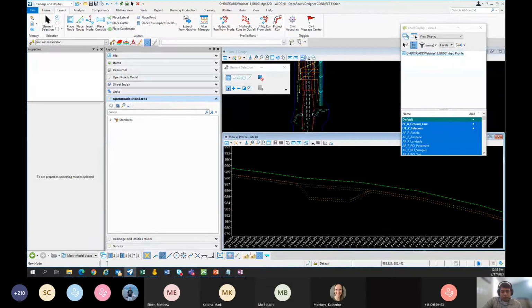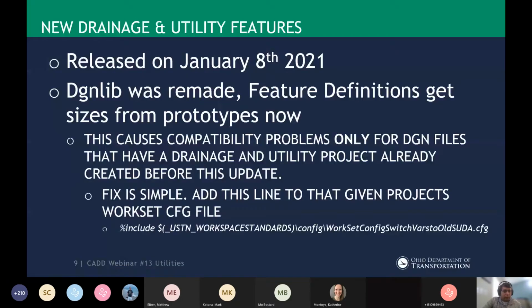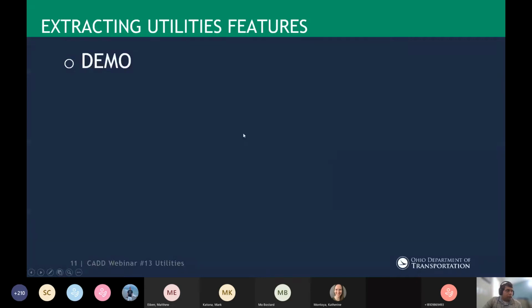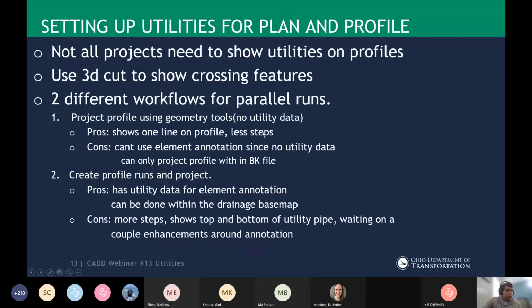Let me make sure I don't miss something. So extracting, modifying. Okay, so the next step, setting up these utilities to show on your plan profile. I don't think all projects need to show utilities on the profiles. I'm going to show kind of how you can do that. I have 2 different methods to show that, if you guys are wondering how to do that.